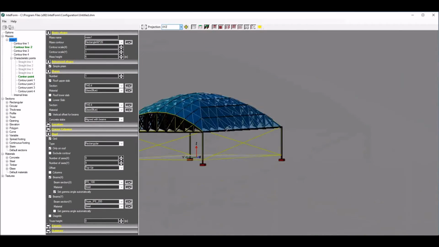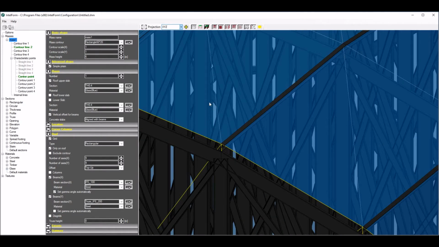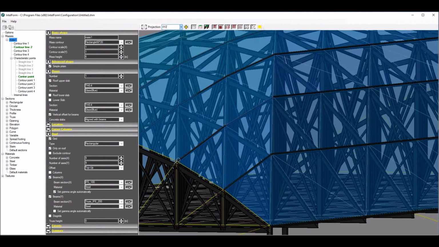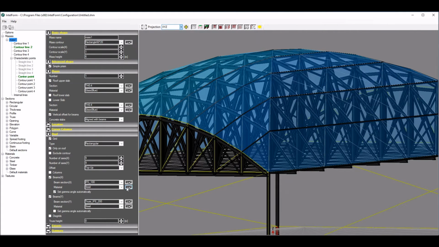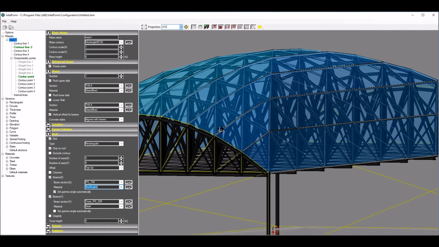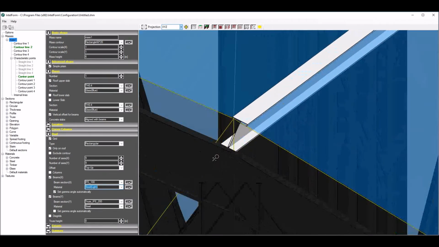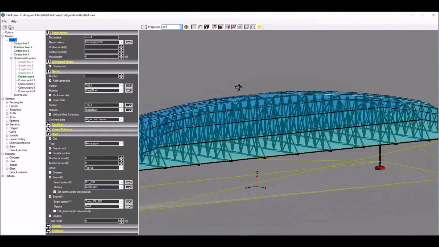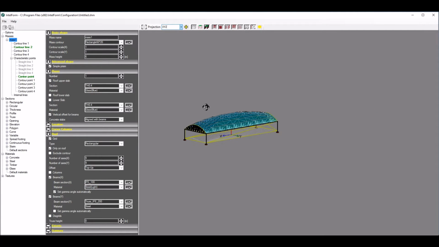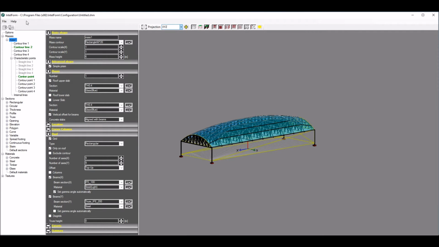Even for complicated shapes, IgentForm is able to calculate them automatically, taking into account normal vectors in all roof points. At every moment, we can improve model clarity by different colors. Here I change beam's material. It is still the same steel material, but with different color assigned, so we can better control our model.